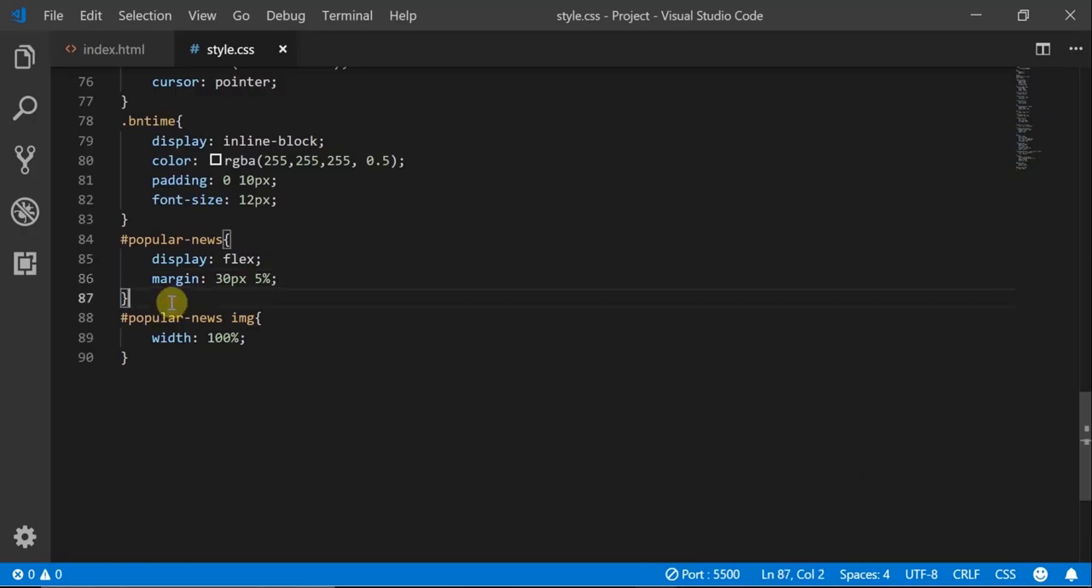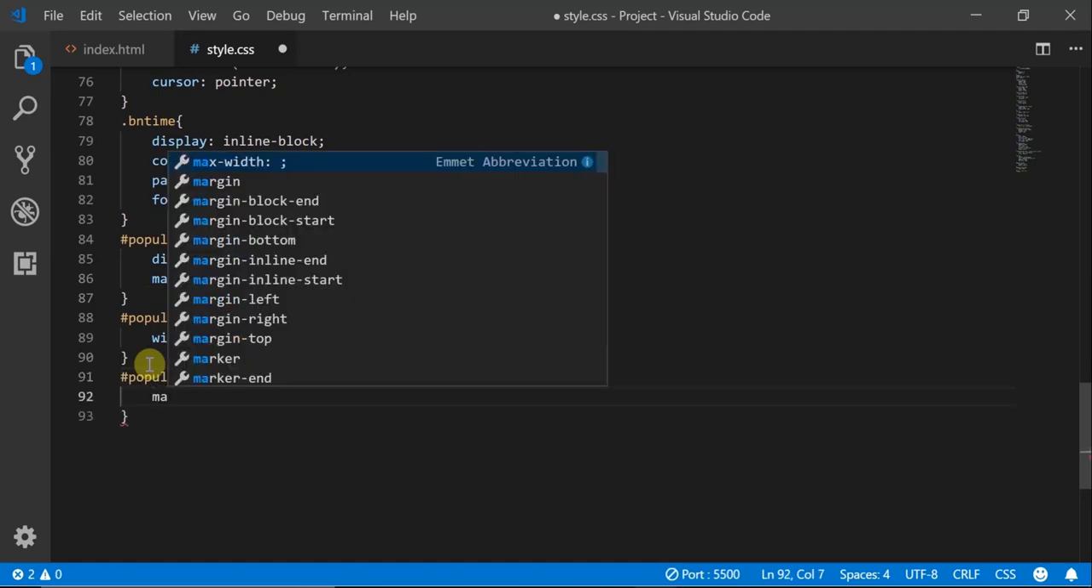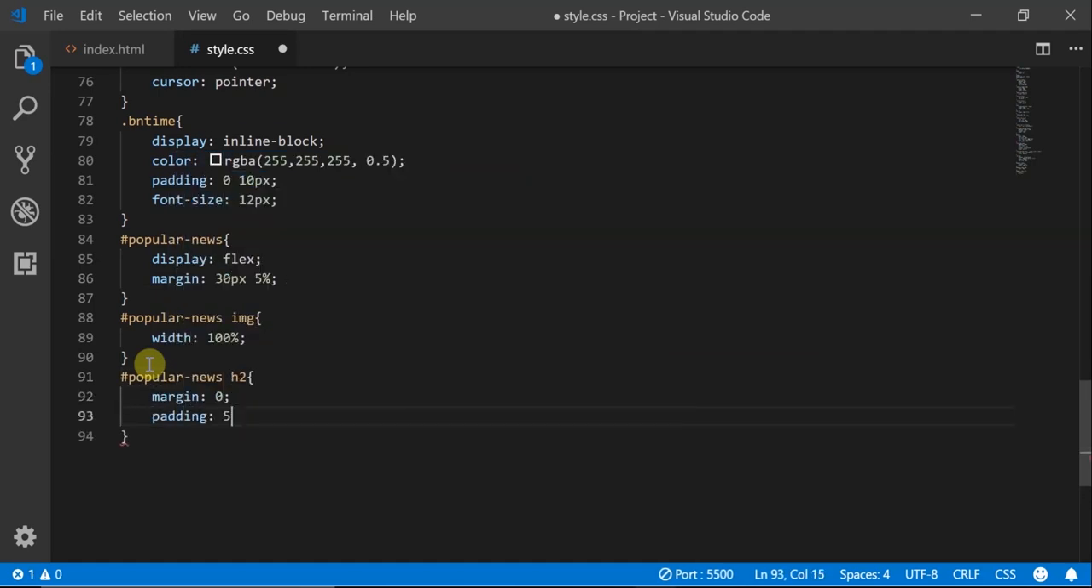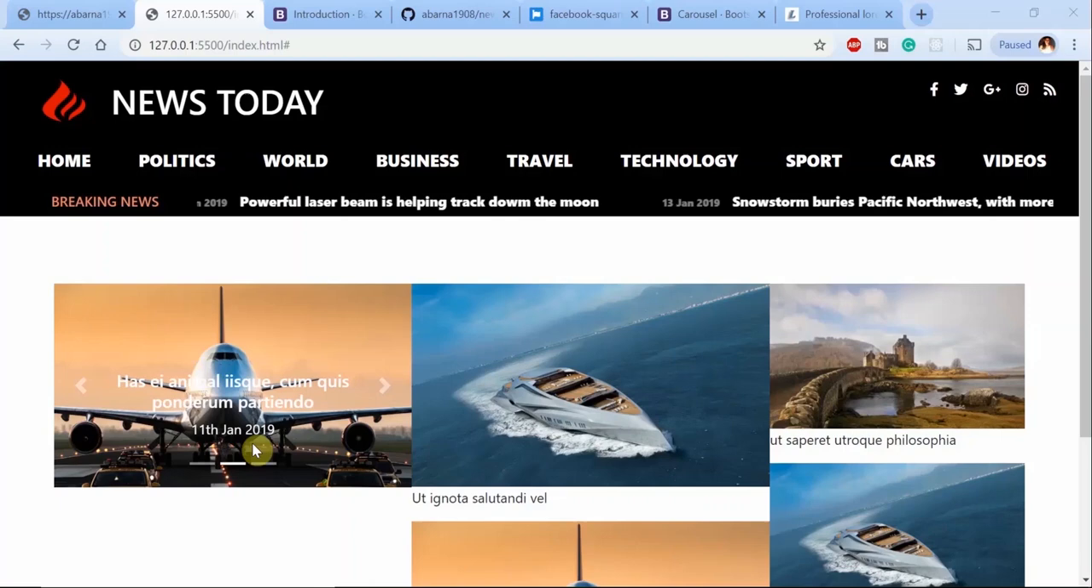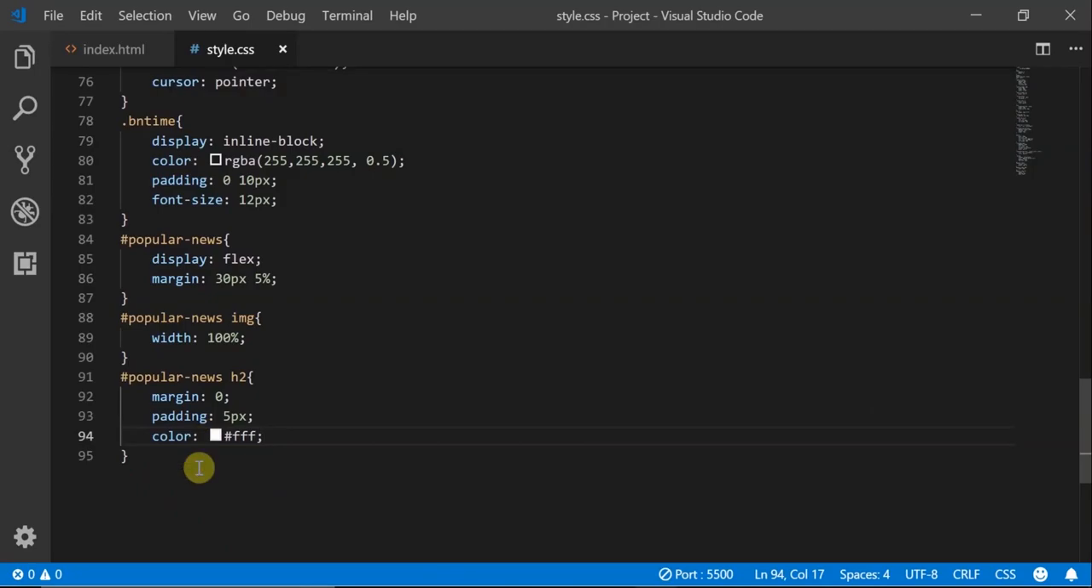And then I'll go for the popular news h2 tag. I'll give it margin 0 and padding 5 pixels. I'll set the color to white. Now I'll set the background color for each and every heading.